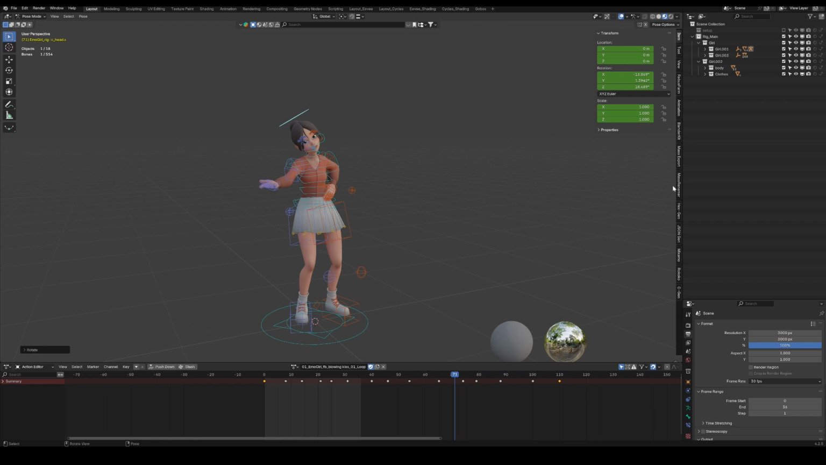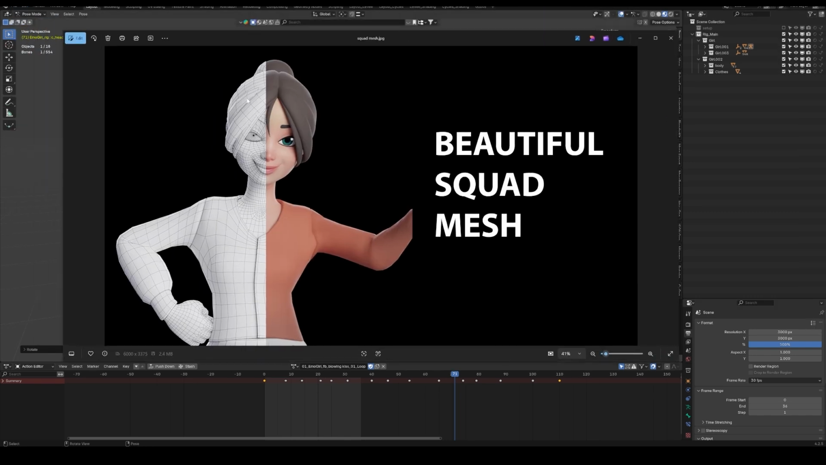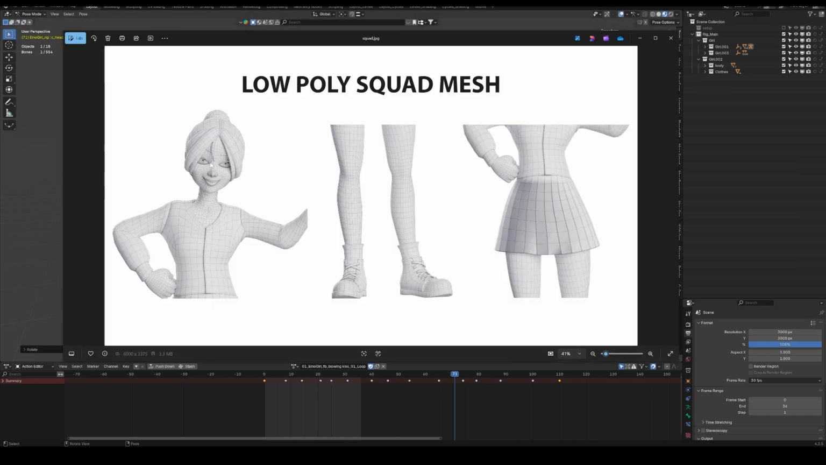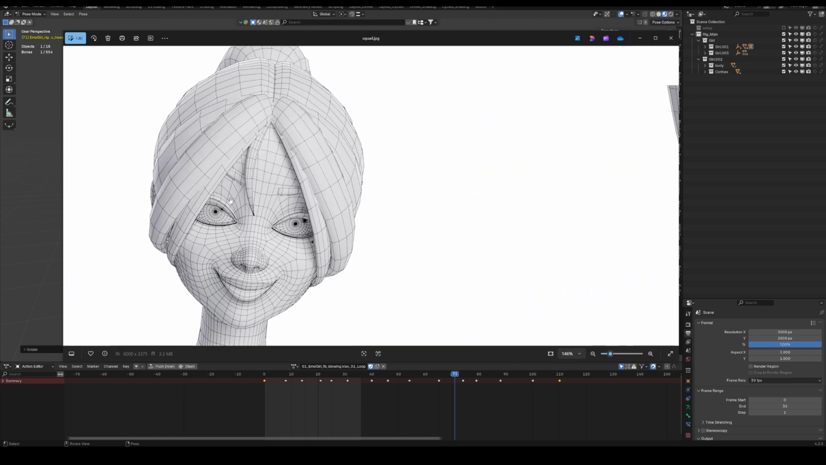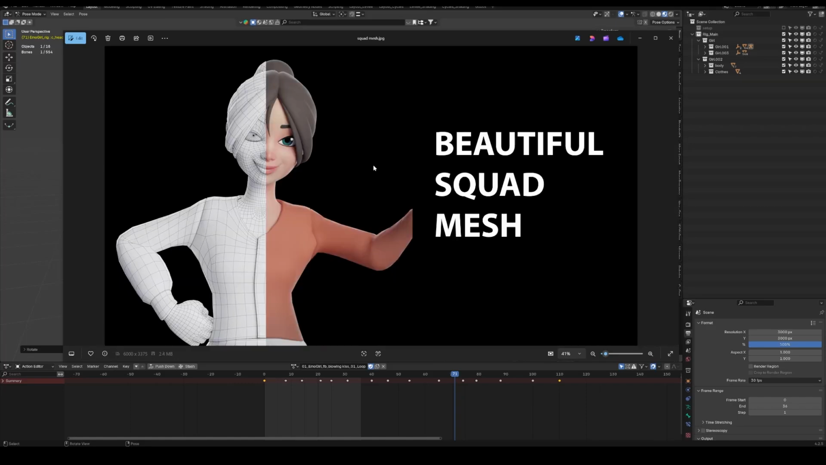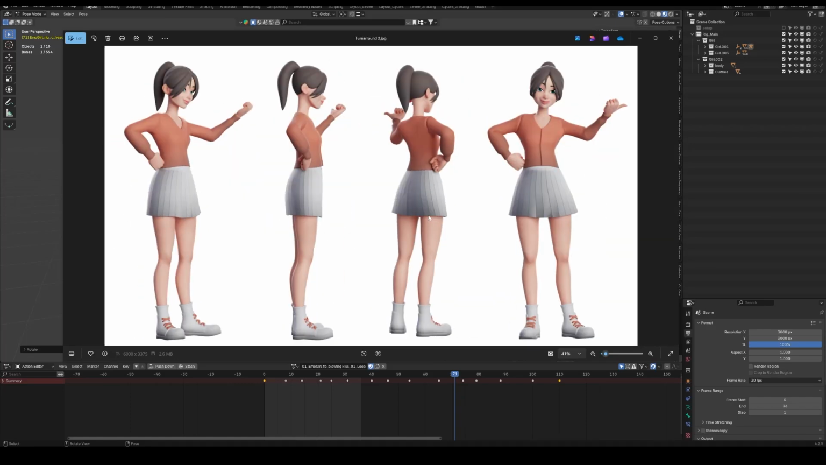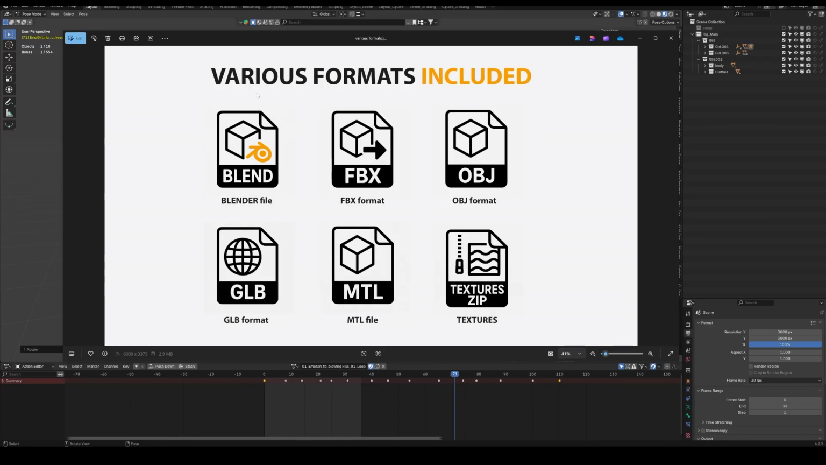So this is inside. Let me share some images I created for you so you can see also the mesh. You can see here is the beautiful mesh which you can use. It's pretty low poly, so you can use it even in games or whatever you decide to. And the beautiful model, we have various formats included, like Blender file, FBX file, OBJ file, GLB, MTL material file, and textures are included.